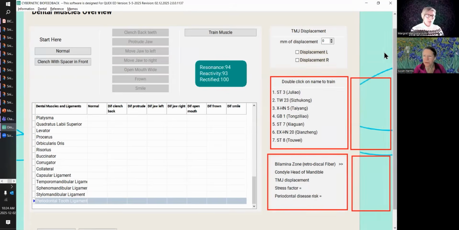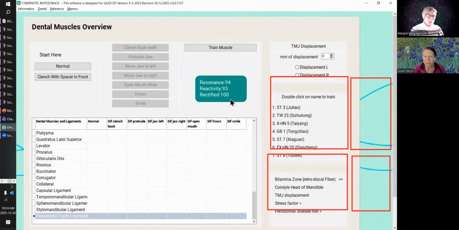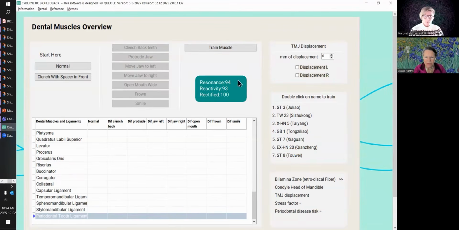And we actually get a resonant reactivity and rectification. Right. So even addressing these, you do get results for the individual acupressure points.